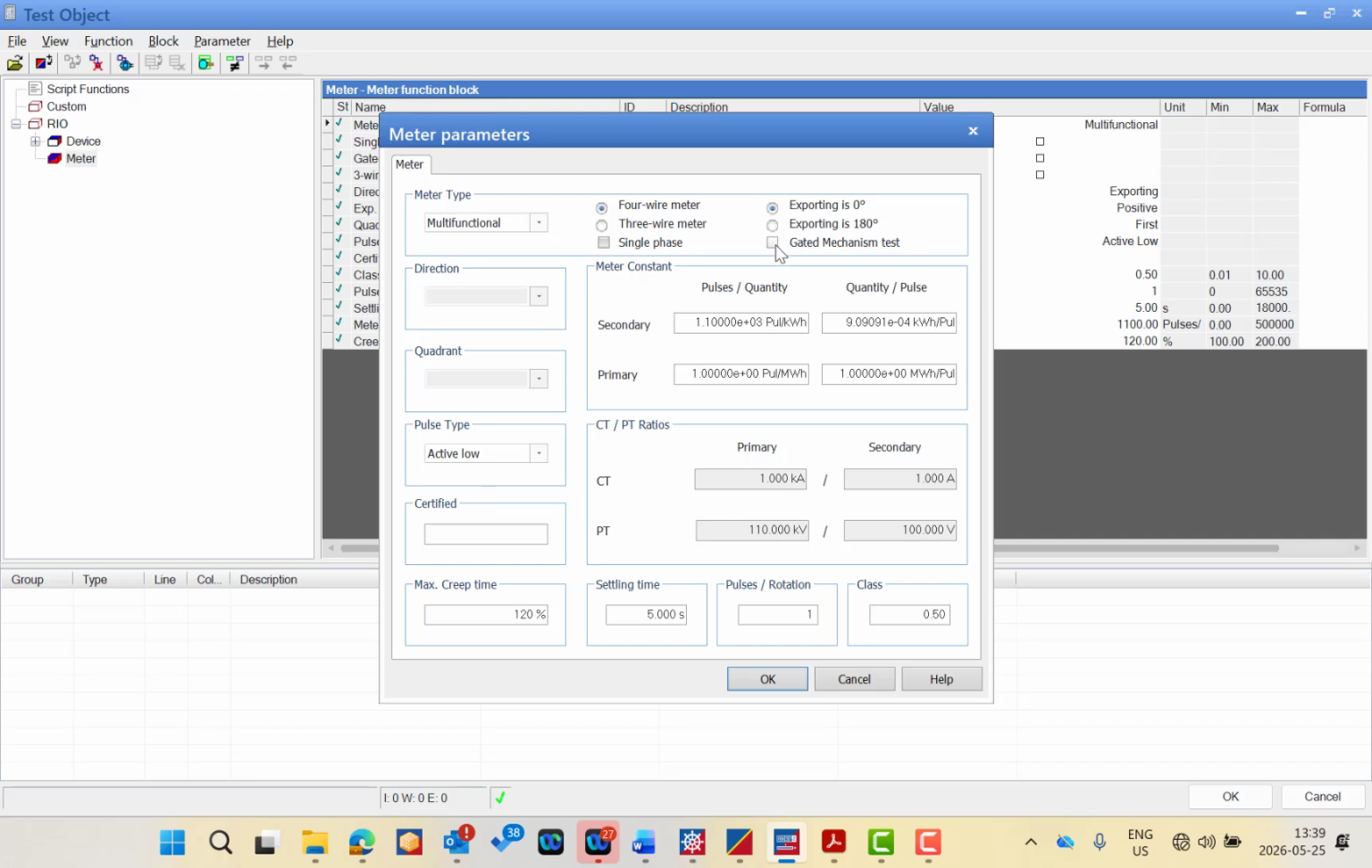Then we have here the gated mechanism test. This feature is mainly used for electronic meters that use a data register. Unlike normal pulse-based testing, these meters often require a controlled startup sequence before the actual measurement begins. When gated mechanism test is enabled, the meter module first applies current for a startup period in order to stabilize the meter operation. After stabilization, manual start and stop pulses are used to initiate the test and reset the meter register. So the software guides the operator through the complete procedure using a dialog box and messages.